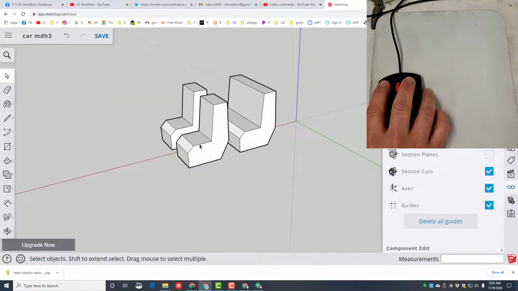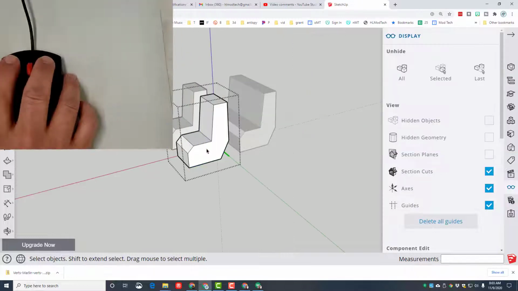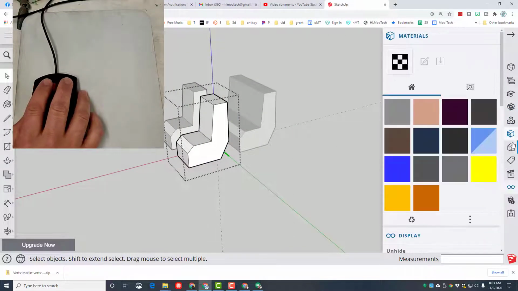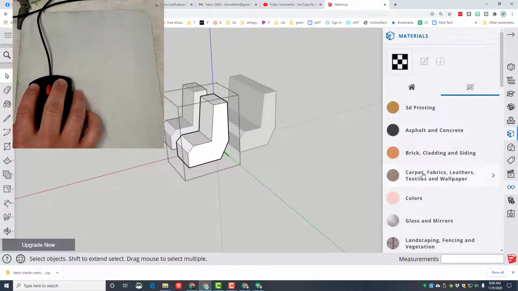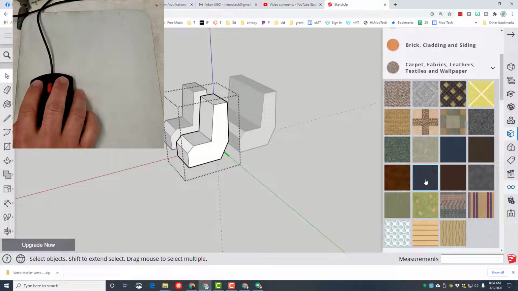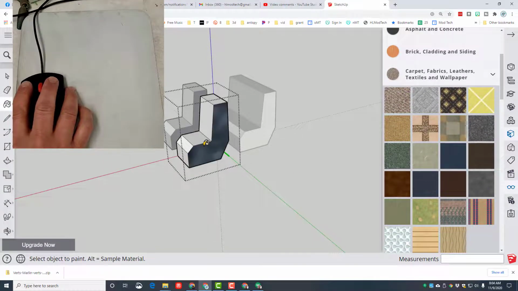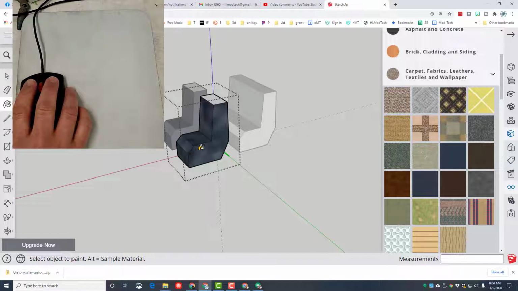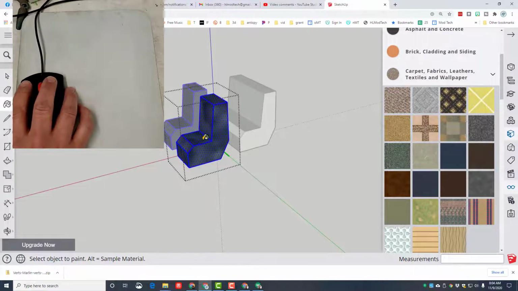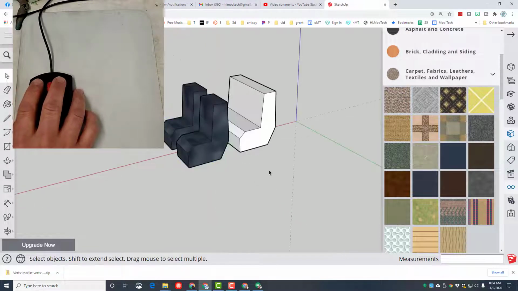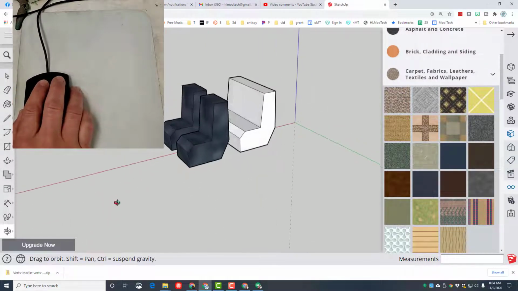I'm going to right click and hide the car, and because we made this a component, I can double click to edit it. I can move to my materials. I can pick a cool color. I'm going to go into the carpet, and I'm going to cover mine with this dark gray. Notice when I paint this one, I could paint it one piece at a time, or if I do spacebar, I can triple click to select it all, and I can paint it in one quick click.